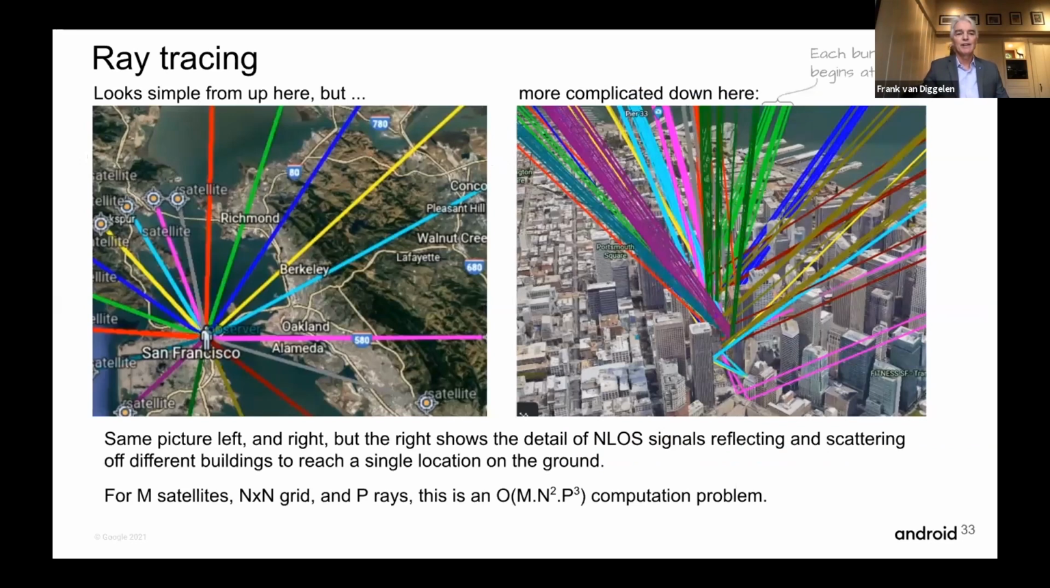Next up, you have to have a means of doing ray tracing that's feasible. So here is downtown San Francisco, and let's look at it from up in the stratosphere. The rays from the satellites look like this, and it looks fairly simple, but this picture on the left belies the incredible complexity that arises in the labyrinth of the city. The picture on the right is the same picture as on the left, just zoomed in.